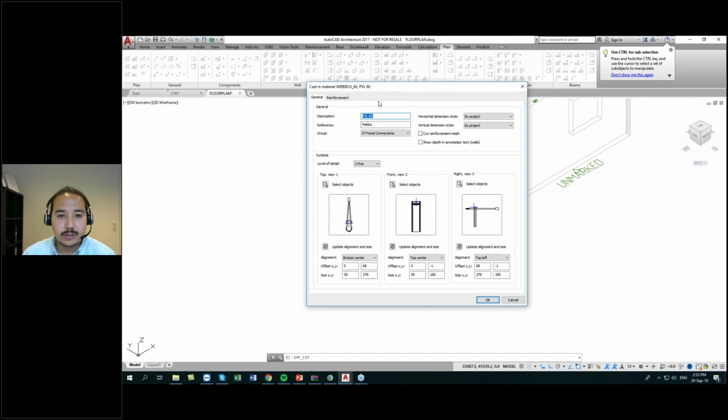If I open up the wirebox custom material here, we can see it has a description, and this description is not necessary, neither is the reference. This is just if you want to put extra information on the custom material, and it's possible to get both shown on the shop drawing and in the custom material table on the shop drawing. On the group, we put our custom materials into groups, so it gets easier to find them when we're going to use the draw custom material, so we don't have to scroll through all the custom materials. This wirebox is put on the panel connections.